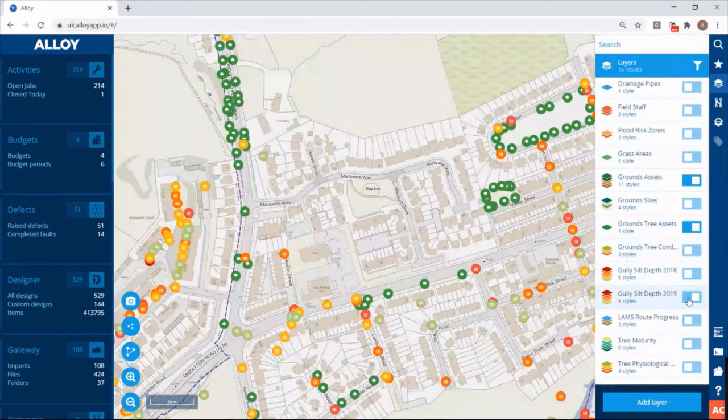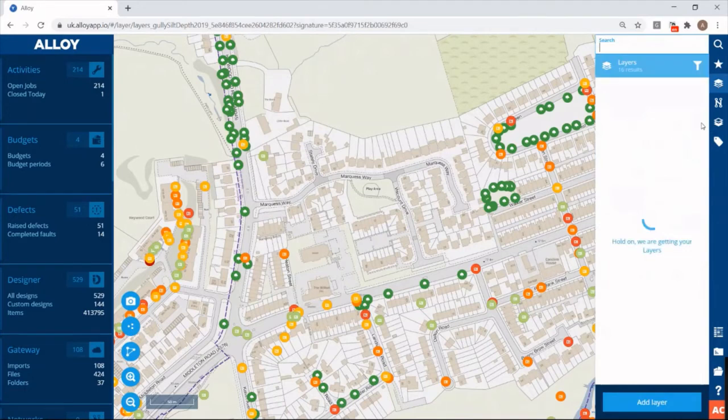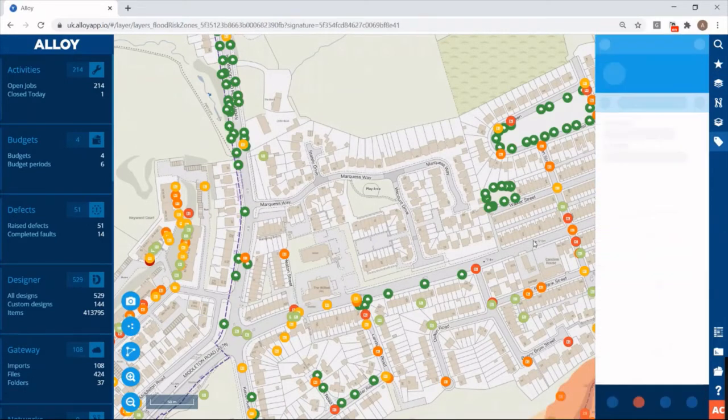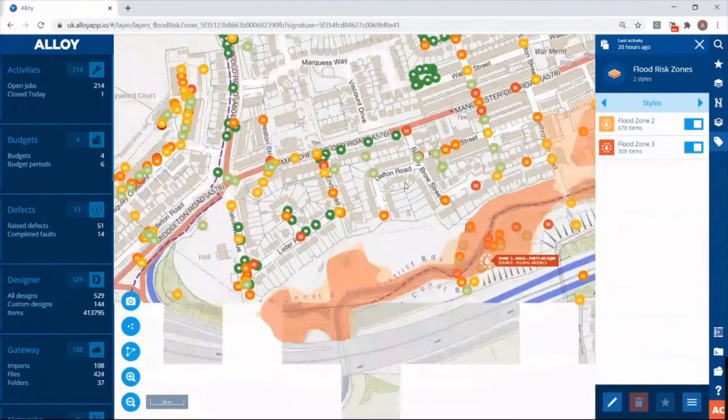So let's turn on the gully silt depth layer. And you can start to see where we've got blockages, where we've got trees close to those blockages. You might capture other information about what is specifically contributing to that blockage, if it can be determined. And again, it's all just useful information to help us better understand the situation. We could also pull in more information, so maybe flood risk zones from the Environment Agency. So we've got your Zone 2 and your Zone 3 flood risk zones there.